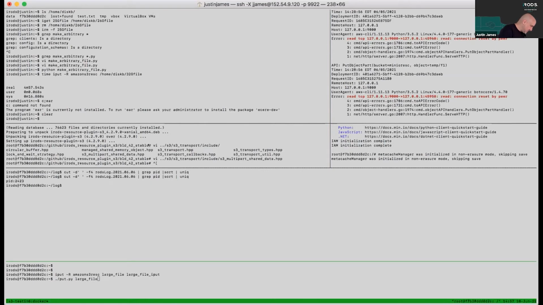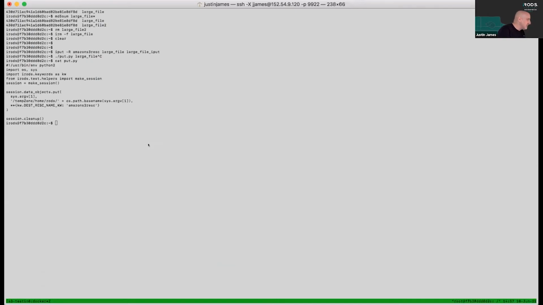Now we're doing the put. Oh, let me show it to you real fast. This is the Python script we are using to do a put. We're also writing to the Amazon resource.